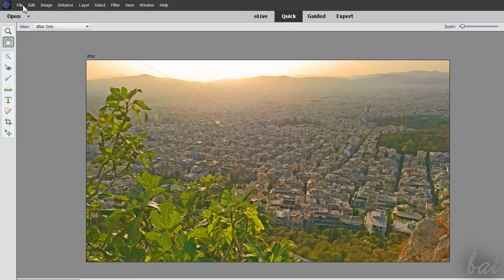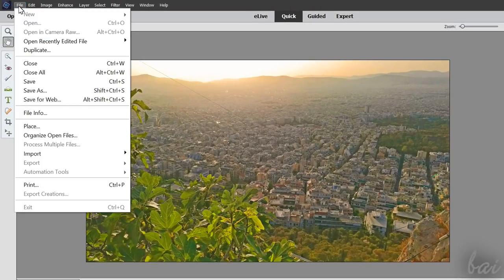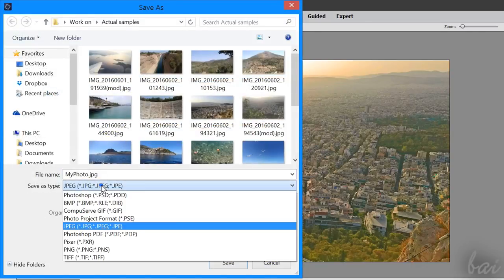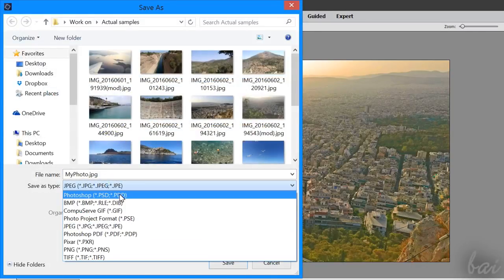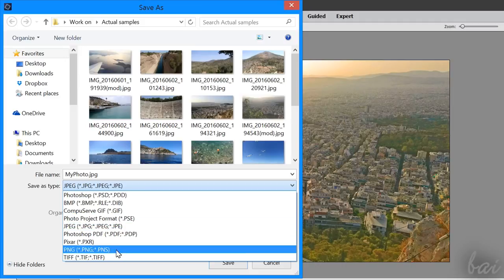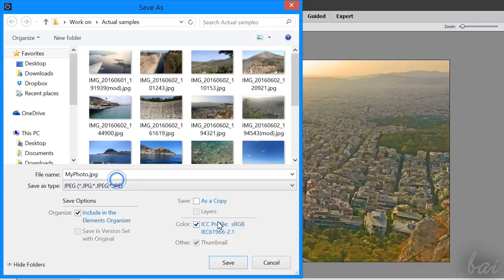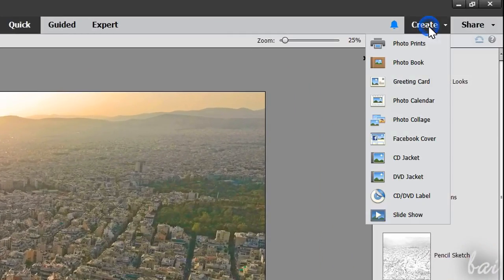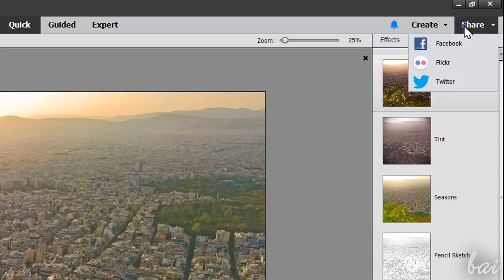Once all the modifications on the picture are done, save the photo by going to File and then to Save As. Choose the file name and the correct file format, such as the Photoshop PSD or the rendered JPG or PNG. You can also use the Create and the Share buttons in the top right corner to export your picture to make books, calendars, cards, or upload it on social websites.